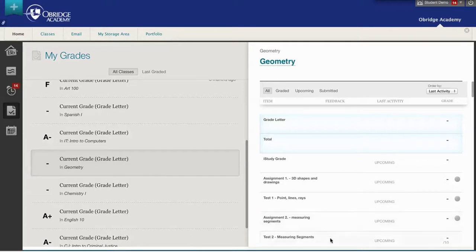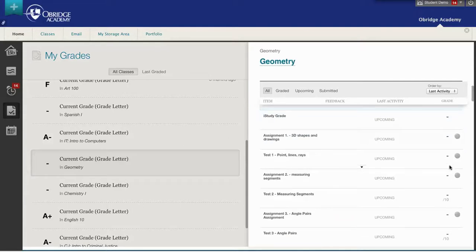You can then, in this particular case, we would start with test number 2, measuring segments. That's where we would pick up, and we can see that we have to do that because there's a little dash here and it shows that there's a total of 10 points. So we can see that the next thing that we need to do is this test 2, measuring segments. It's out of 10 points and we need to complete that particular assignment in the geometry class. And then if we scroll down a little bit further, we see that this other one has been exempted as well because of the gray circle. So after we were finished test number 2, we would go down to test number 3, angle pairs.